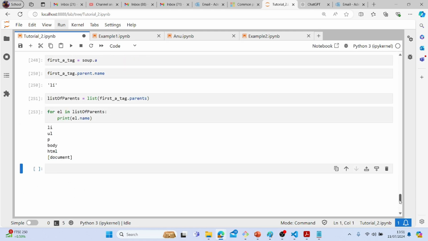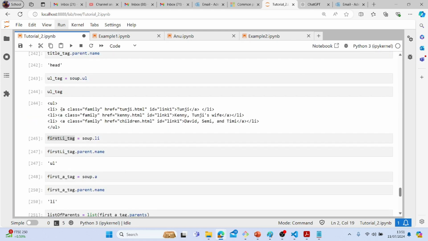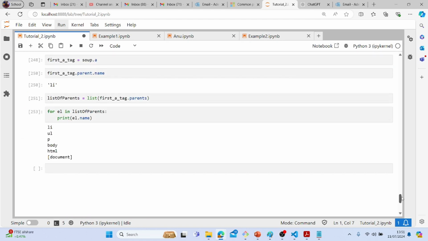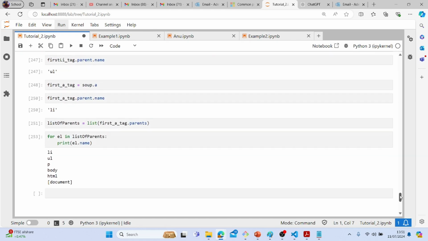So from the a tag, the first parent is li. You can see inside, the first a tag has the first parent li, the second parent is the ul tag, the third parent is the p tag, the next parent up there is the body, the next one up there is the HTML, then we have the whole document.